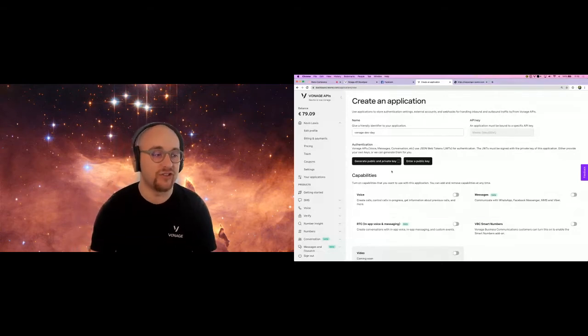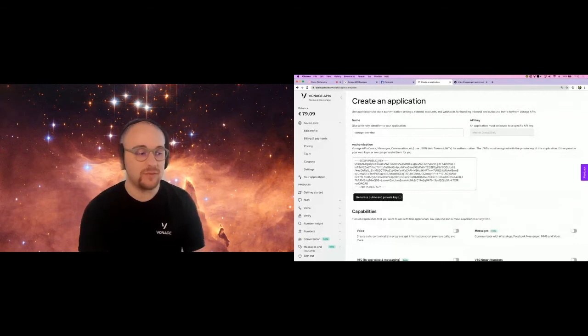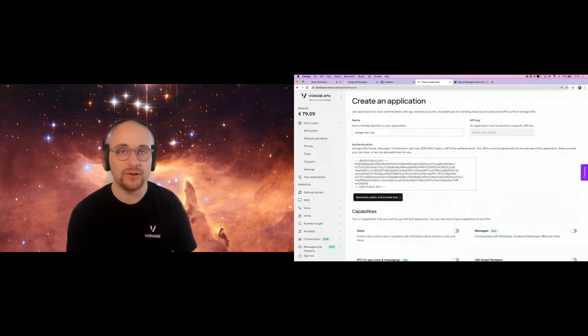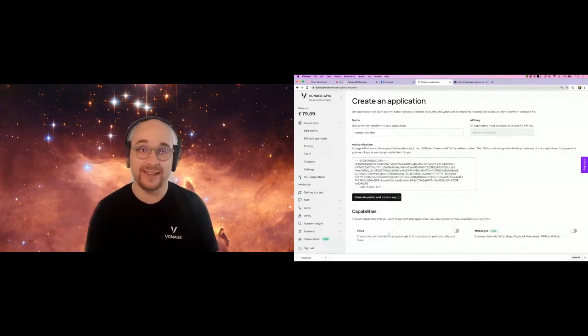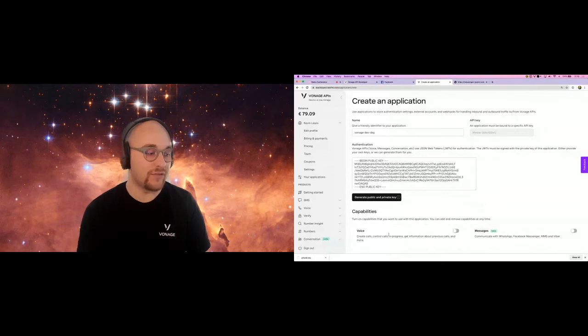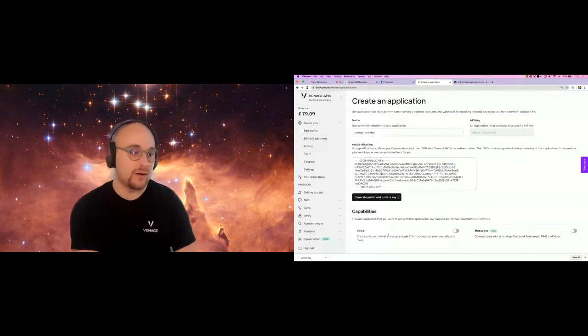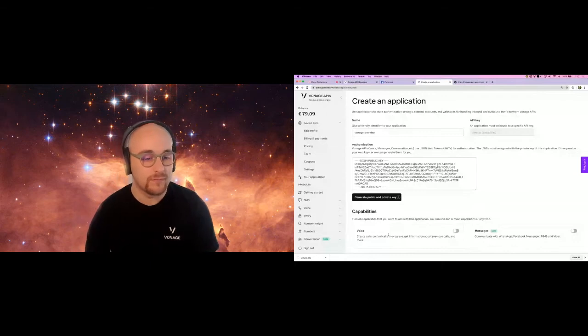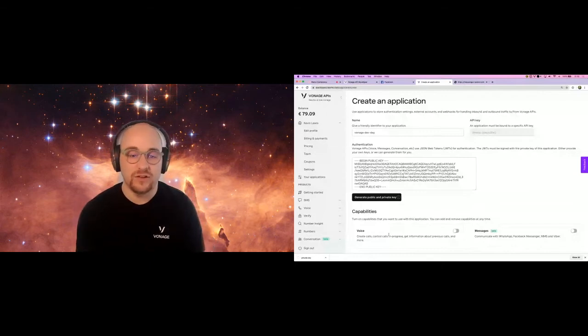And I'm going to click generate a public and private key. I'm not going to go too much into this, but note that this private.key file has been downloaded. We're going to need that later. And you have to use this in order to authenticate yourself with our platform. Next, we're going to turn on messages. Just to note that this is in beta, you can turn it on here.